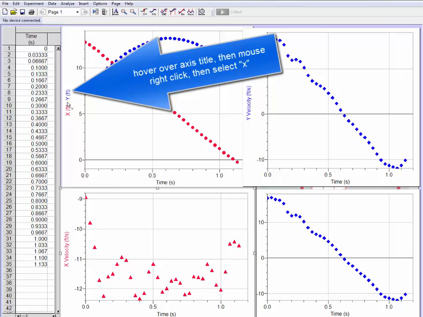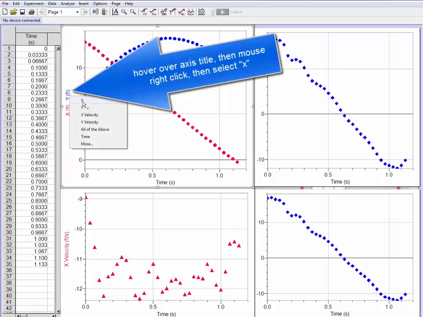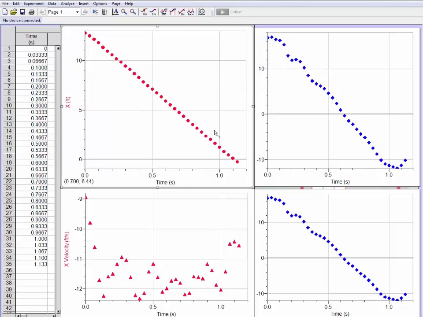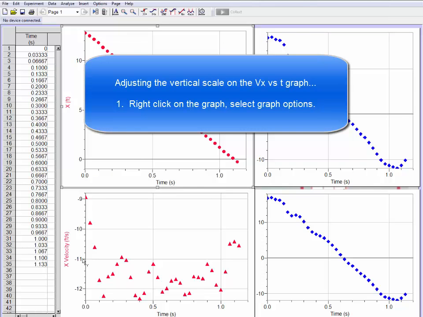Up here, let's get rid of our y values. We only want to plot x up here. Alright, so those are our x values. And that scale is okay, so they did a good job on that scale. So let's adjust this scale.